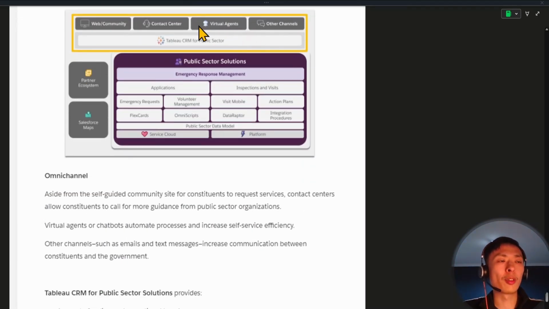There are virtual agents or chatbots with automated processes which can increase the self-service efficiency. So for example, someone can call up about a particular application to check the status and how it's progressing. There are other channels such as emails and text messages which can increase communication between constituents and the government.